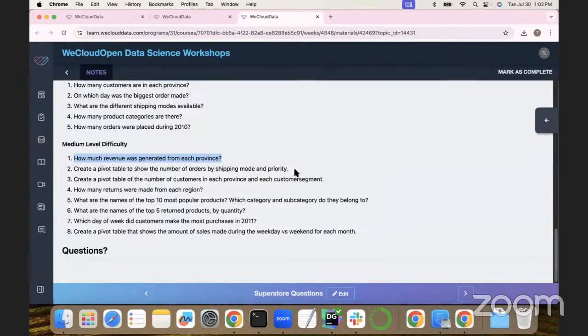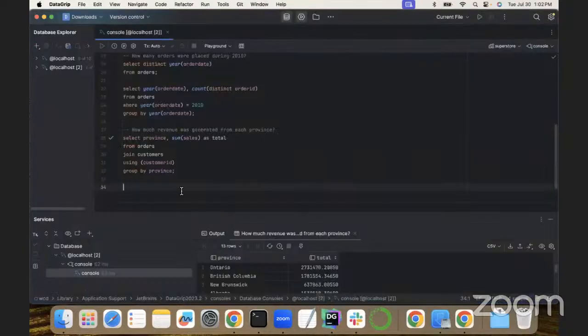But let's try a pivot table. Okay. So pivot tables are something that is good to know as well, right? The reason you want to create a pivot table is that with a group by, the list might be very long and it's harder for people to see it. Okay. So let's take this question for example. We want to create a pivot table to show the number of orders by shipping mode and priority.